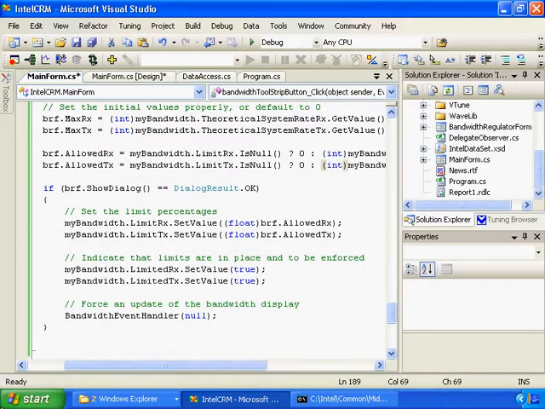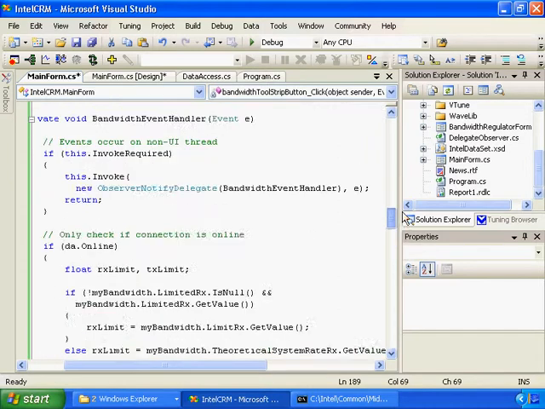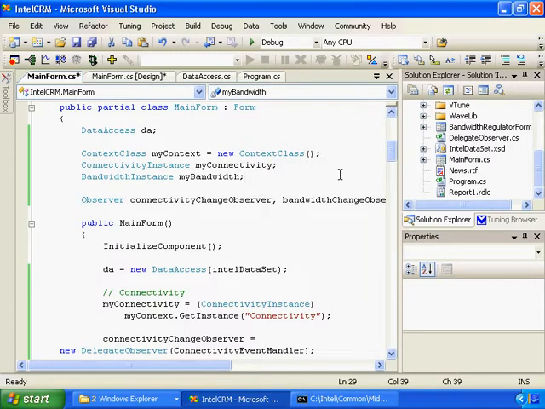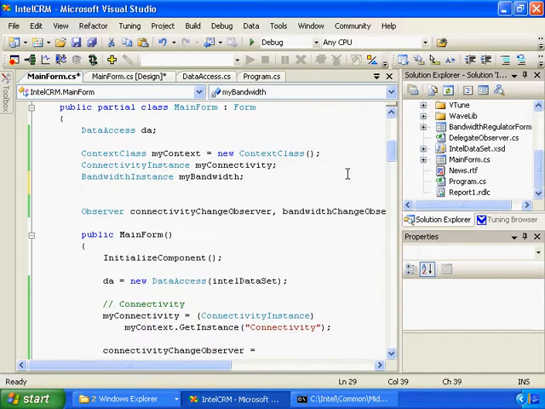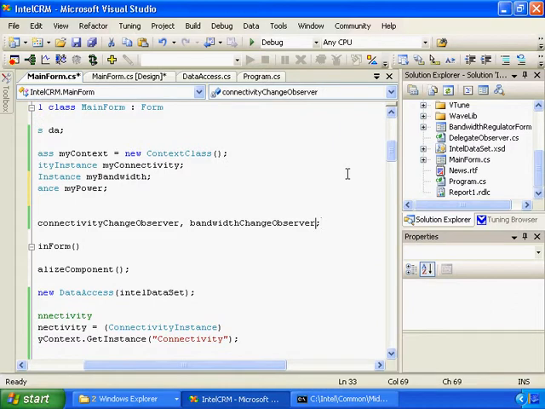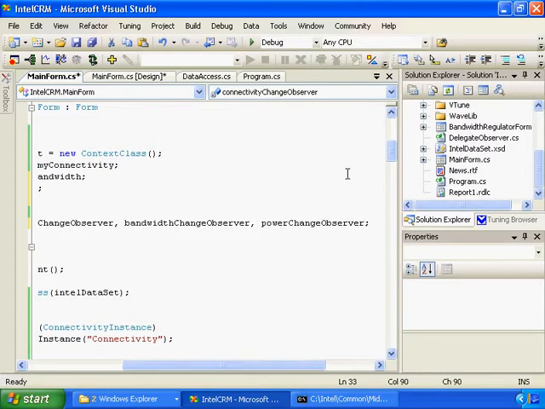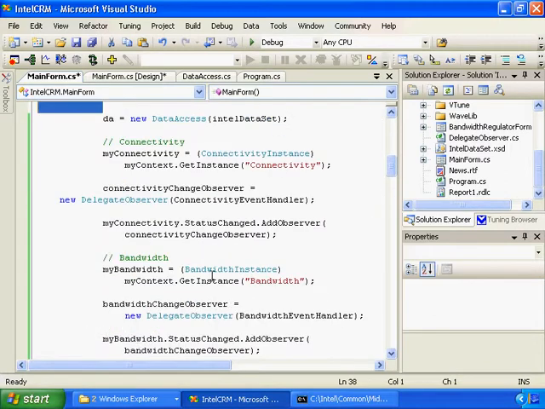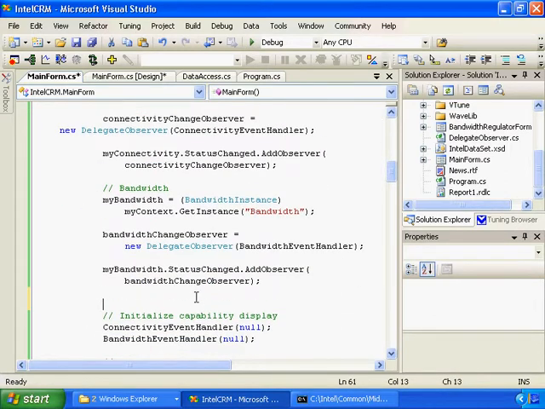So in the final exercise for day 4, we're going to react to power state changes. Bandwidth, connectivity, and power are the 3 supported capabilities in the mobile platform SDK. So just as with bandwidth and connectivity, we'll declare power in the same way. And we'll need a third observer defined here, the power change observer. This will be invoked when we have a power change. Then after bandwidth, we'll add a power section.